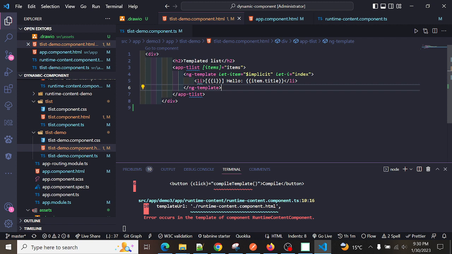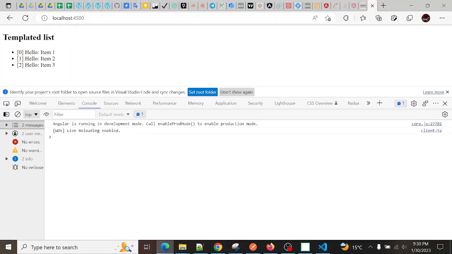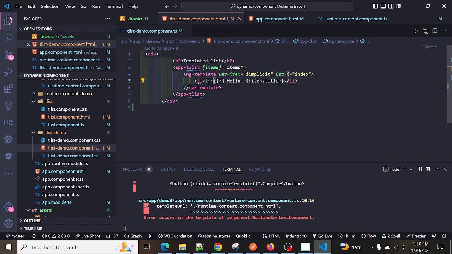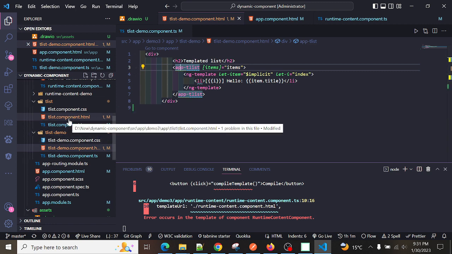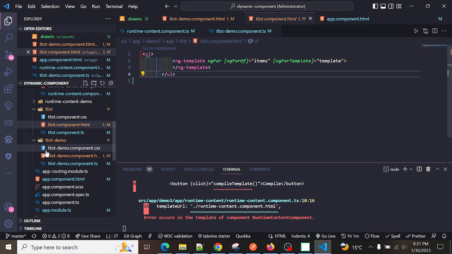If you want to dynamically bind this data, then you need to create an ng-template tag. Then you can add whatever HTML you want to add. Then you need to bind the let attribute and index. As you can see here in the HTML, it is showing hello item 1, item 2, item 3, and here it is binding the index. To achieve this, as I mentioned about ContentChild, let's move to the child component.